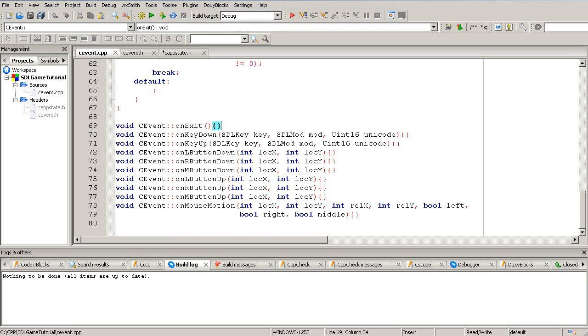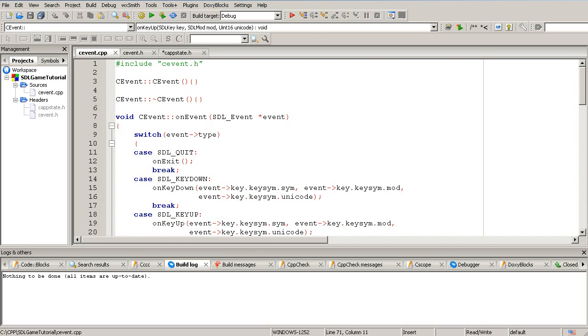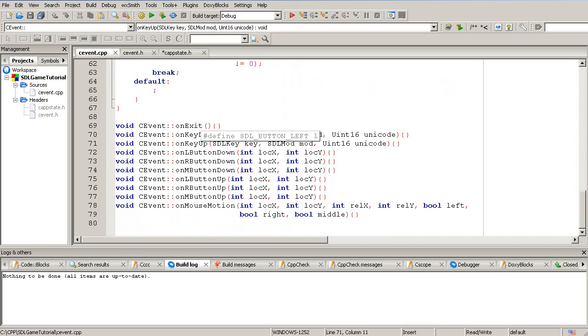But it is still an actual function. So technically, you can inherit from this class, the CEvent class, and you don't have to define onExit. You don't have to define any of these, in fact. You can define whatever you want, but you don't have to define any of them. The reason we did this is so that when we inherit from CEvent, we can decide which, if any, of these events get actually handled.